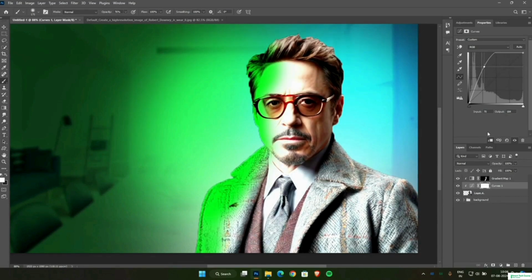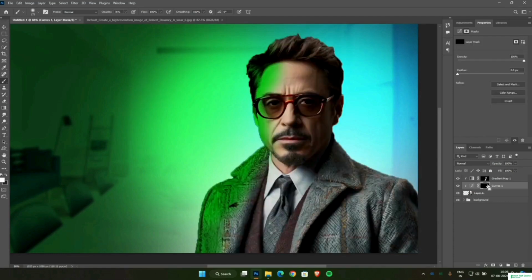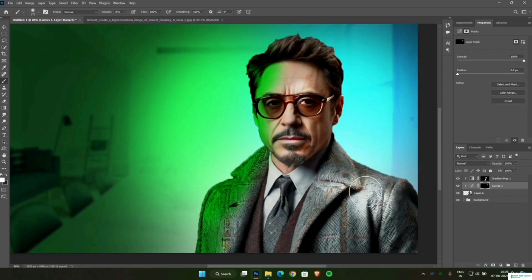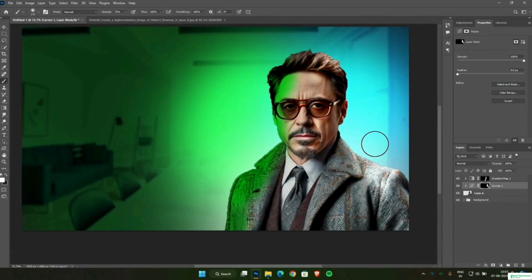After that, we will select the curve layer and press Ctrl plus I to invert it. Then using the brush tool, we will slowly brush the dark side of our model to make it look lighter. This might take some time, so do it carefully. Great, we have completed this.